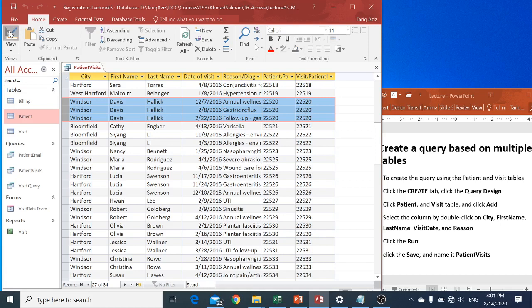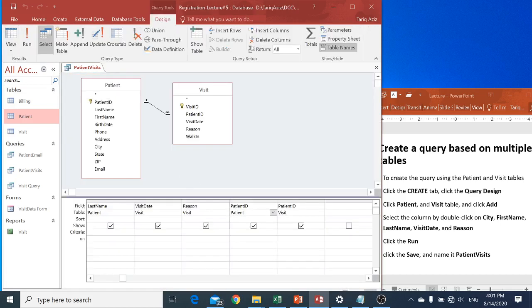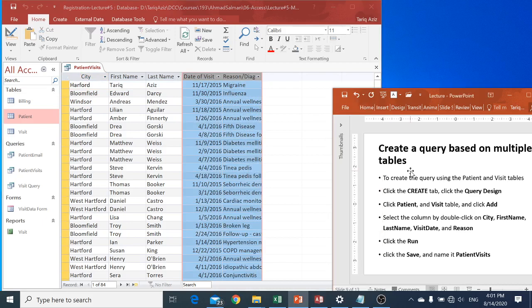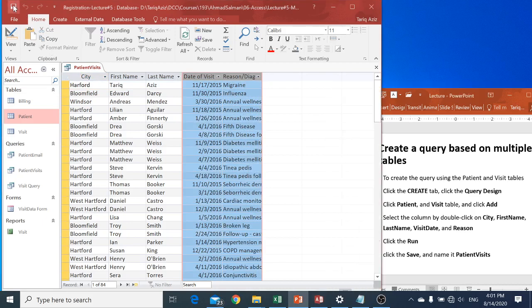So let me go to the design view and then I can remove this. I can select and press delete. So we have seen that the information we are getting is exactly for the same patients. There you go. So I just save the query. Now we have three queries: patient visits, visit query, and patient email.